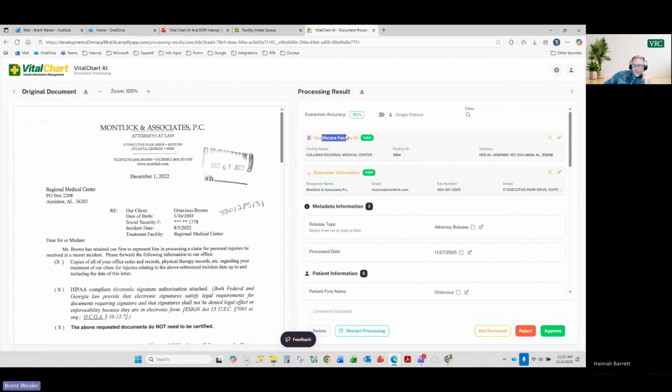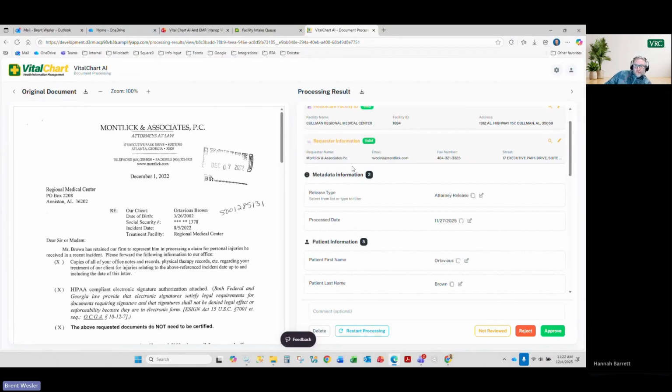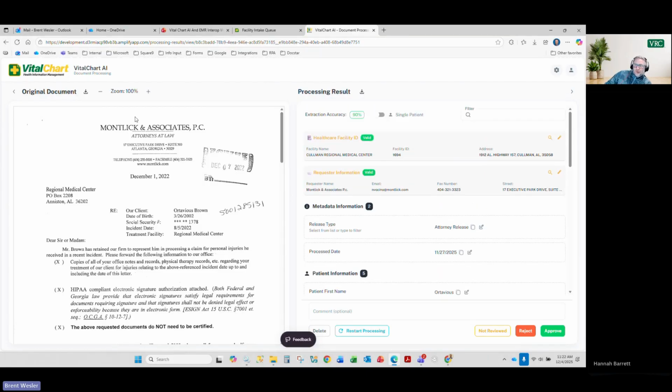At the top here, we're validating our Vital Chart database, so we know our customers and what healthcare facilities we have. So it is able to essentially resolve regional medical center to regional medical center, right? It used the address information to look that up. The requester information is not in any database, so we're guessing. And it's all about context. So we've told it on attorney releases, always look in the letterhead at the top for most of the information.